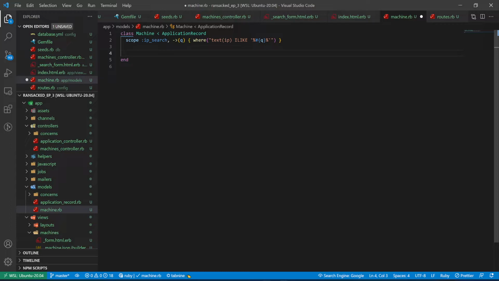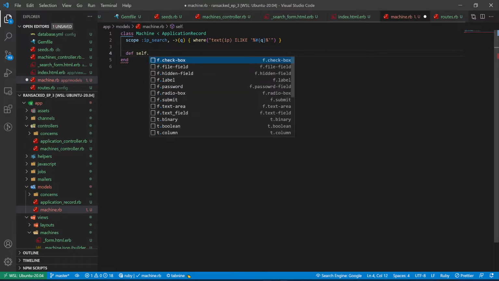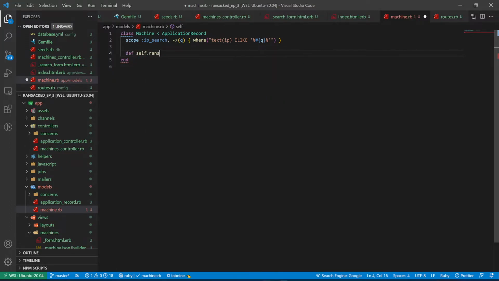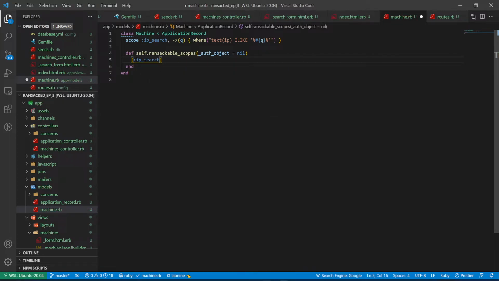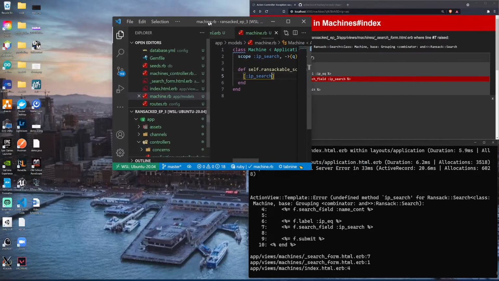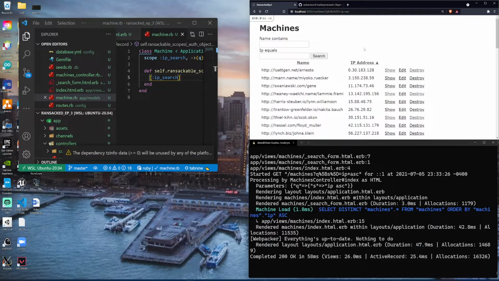The way you do this is by defining a method. So it's going to be def self.ransackable_scopes, and you can pass in an auth object if you want to: _auth_object equals nil by default. And then we basically need to return something, and we just want to return an array that has ip_search in it. And I believe if we do that, now things should start to work.